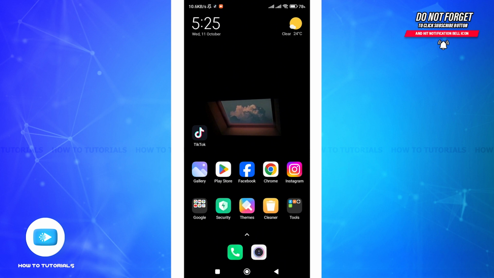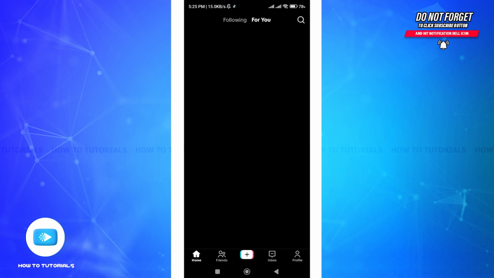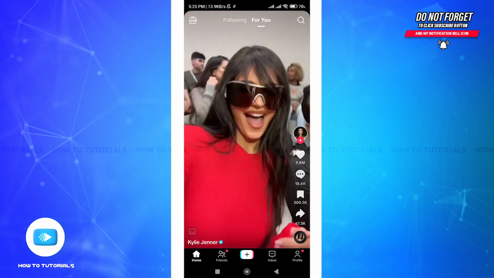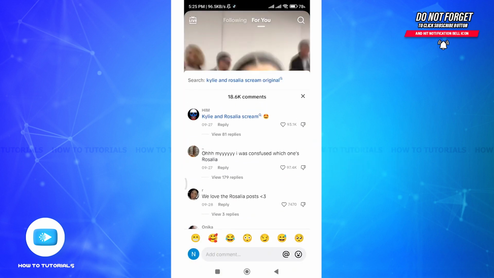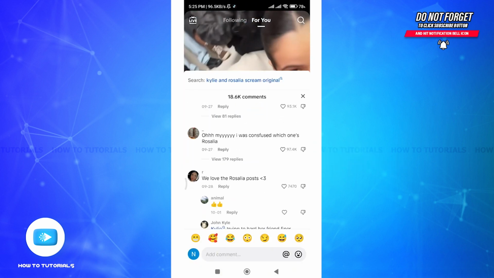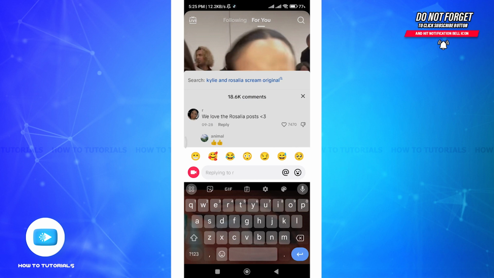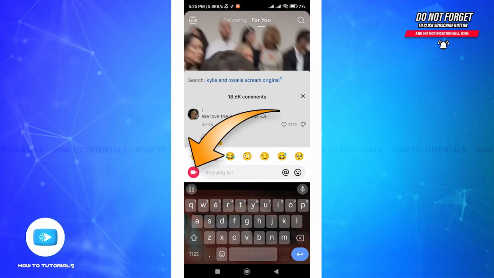TikTok currently doesn't support posting images in comments. So to upload a picture in a comment, open the TikTok app and find the video you want to comment on. Tap the comment button on the right side, then select a specific comment you want to reply to with a picture. Look for the video icon on the left side of the comment text box and tap on it.